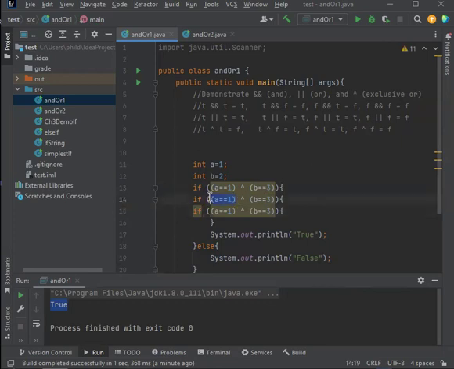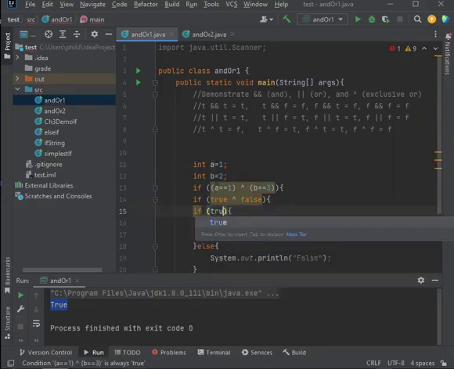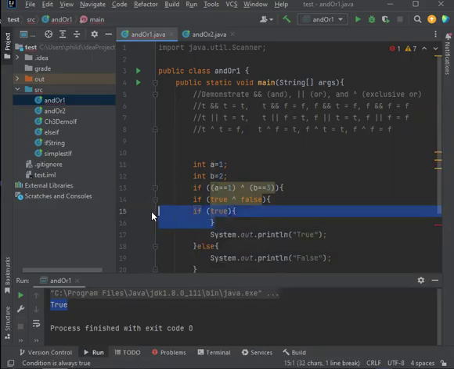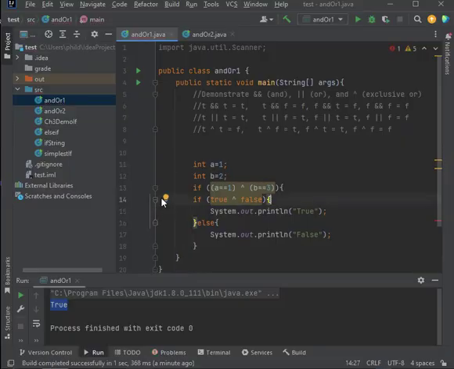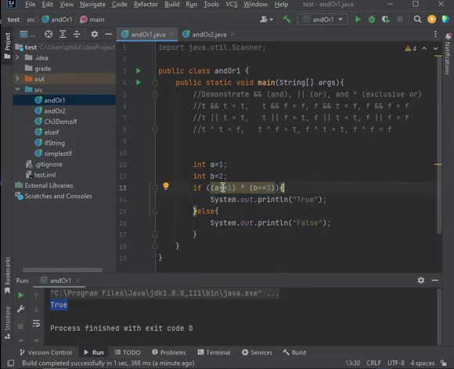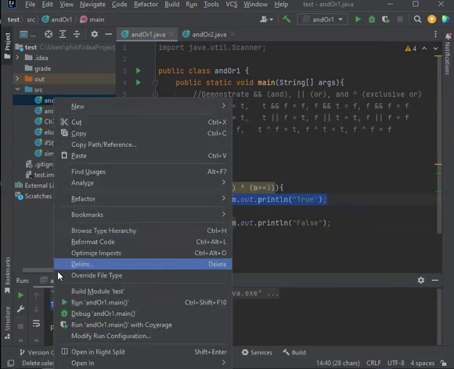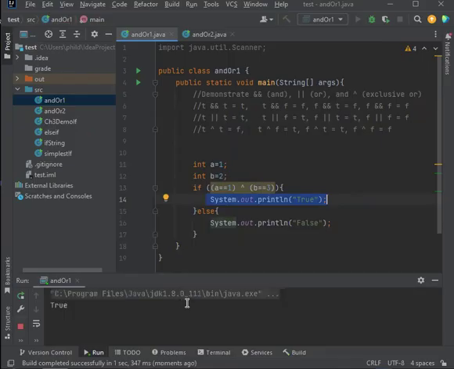Okay, A equals 1 would be true. B equals 3 would be false. And with the exclusive OR, if only one of those two things is true, then that's going to simplify to true. So let's run this and see it in action. Once again, I expect right now, this is true, this is false, so I expect to see true being written out. And I did see true.